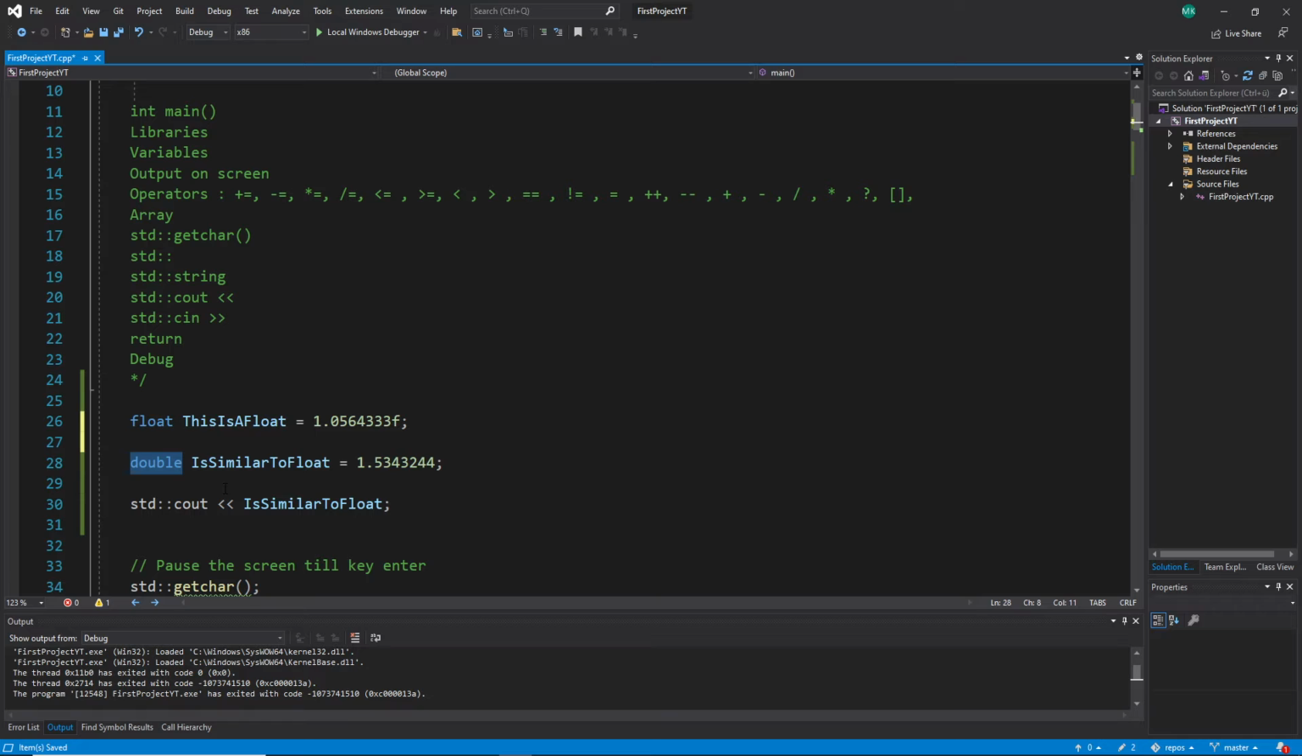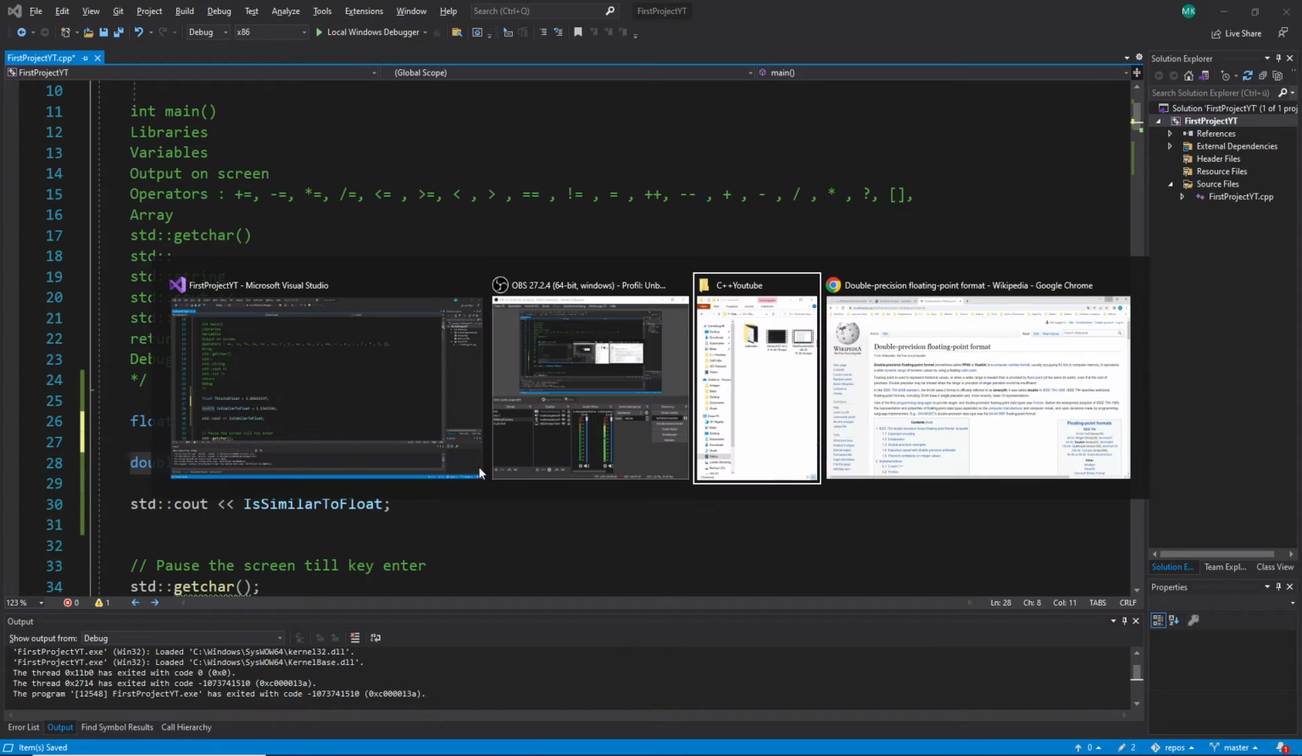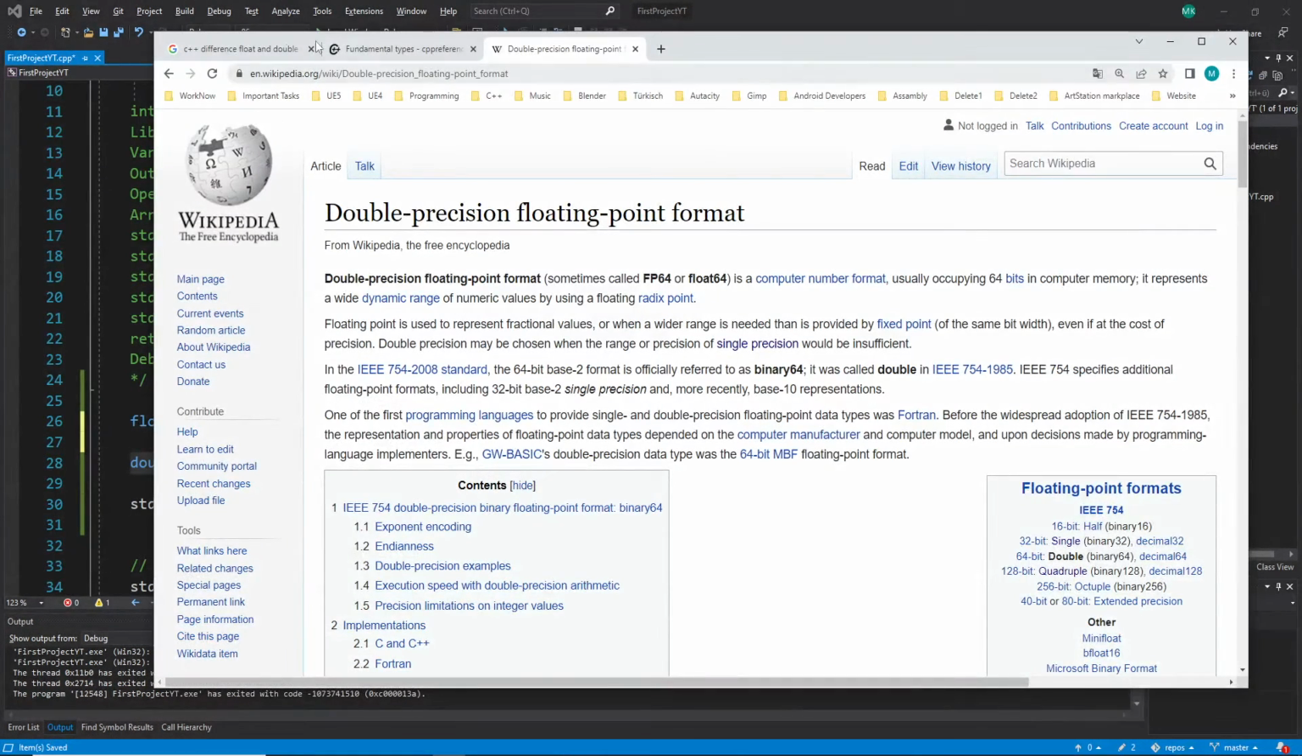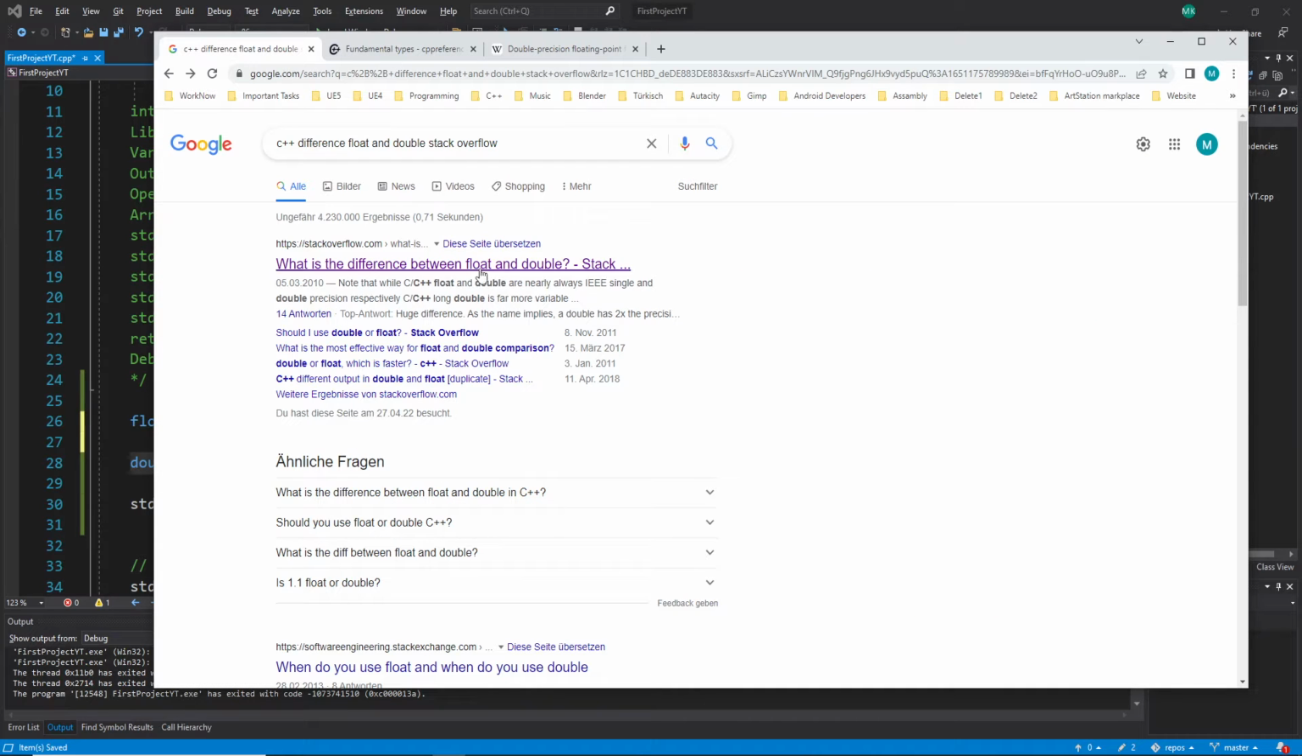To explain precision is a little bit hard, because in this tutorial we are interested only in practical use. So you need, again, an online documentation or a good C++ book where the precision is explained. But what does this precision mean? I want to show you here on the web. For example, you can type C++ difference float and double, and then I watch most times in Stack Overflow.